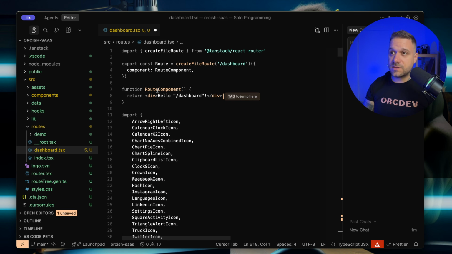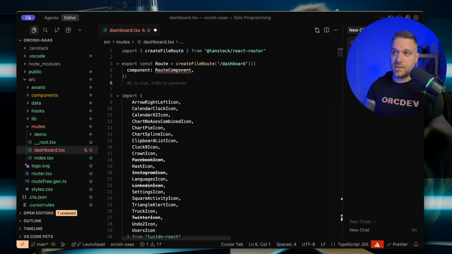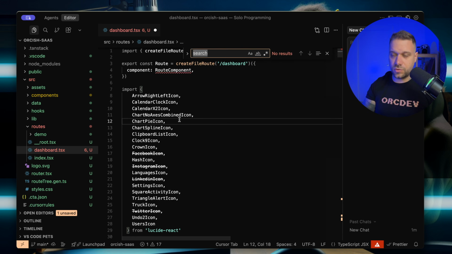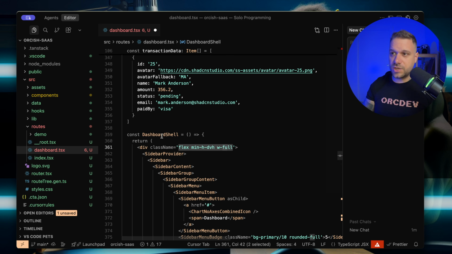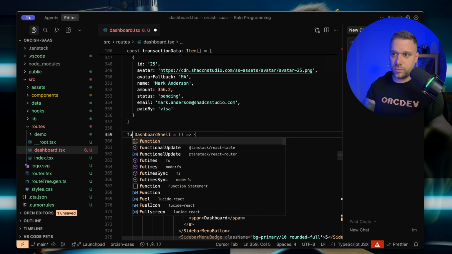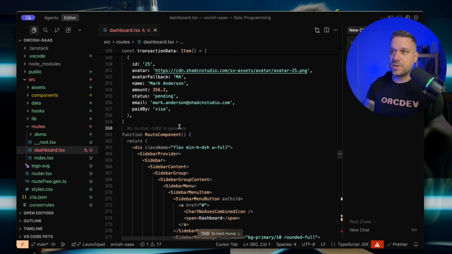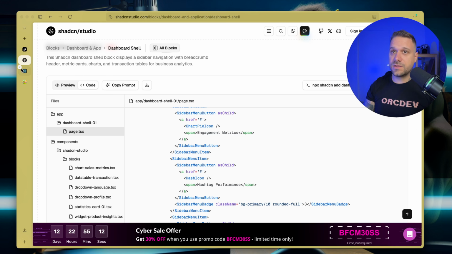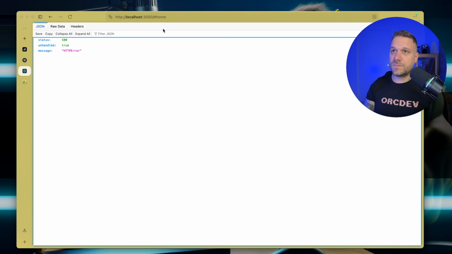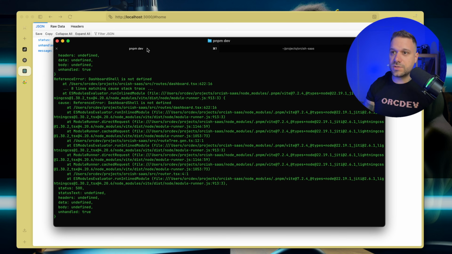I'll just take the route component name, I'll delete it, and we'll go here to our function, to dashboard shell. So that one will be function and then route component, and we can just remove this thing, and I hope we can save. Oh yes, we need to put also these brackets. And now if we return back here, we have some error. Let's see what is going on.